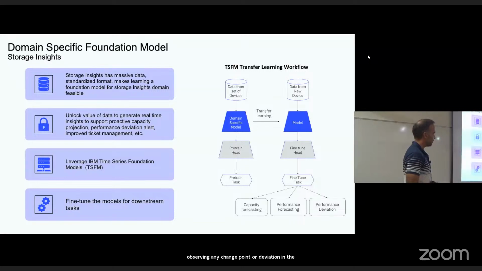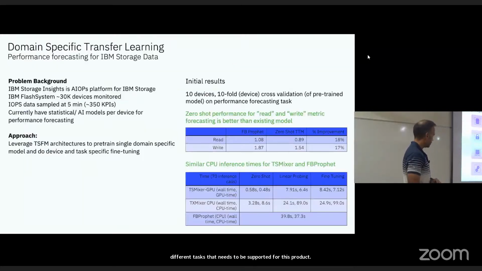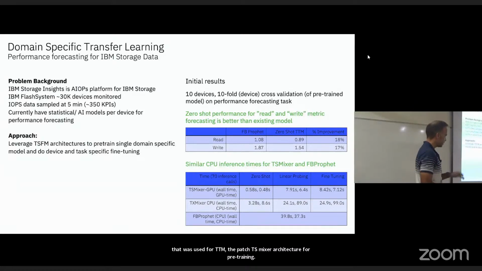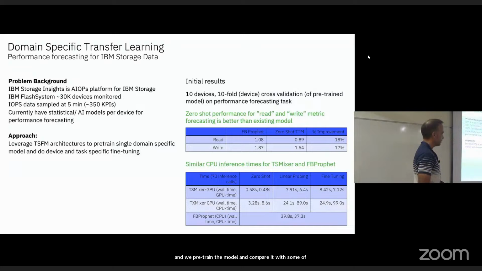So these are different types of fine-tuning tasks, or different tasks that need to be supported for this product. We have taken the same architecture and pre-trained a model using data for nearly 30,000 devices that are being monitored. There are 350 plus KPIs sampled at 5-minute frequency, right? And as I discussed, we have leveraged the architecture that was used for TTM, the patch TS mixer architecture, for pre-training. These are not the complete results, just some initial results. When we pre-train the model and compare it with some of the existing ones that the team is using, we get a huge improvement in performance.